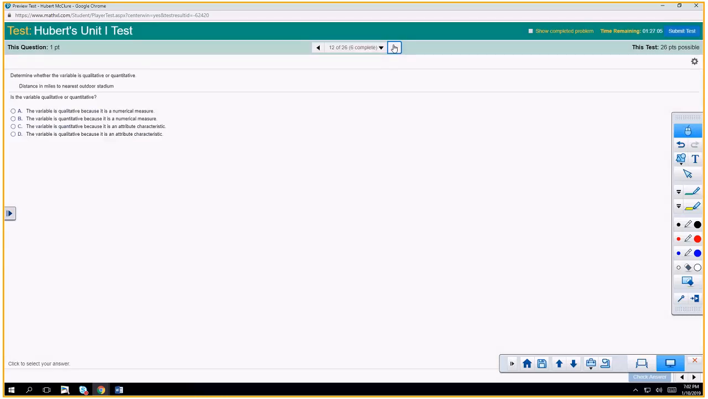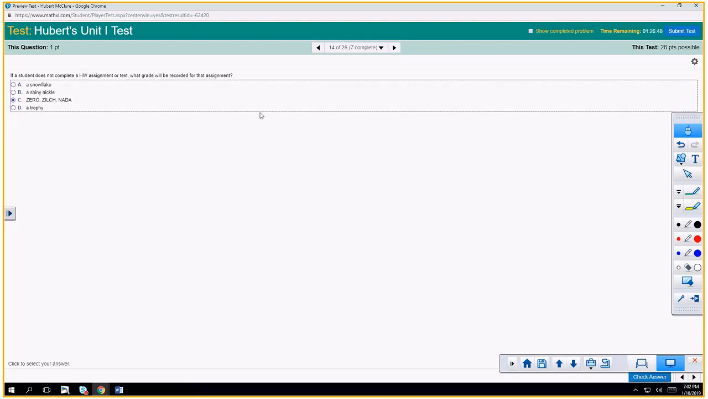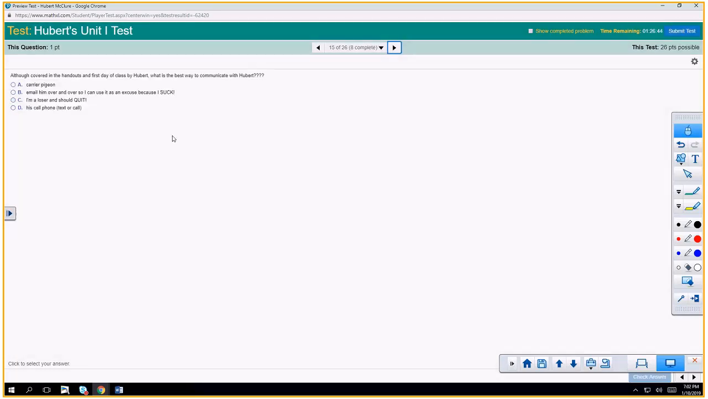Anyway, a math question. I got 3 minutes. I'm watching. Math question. Which branch? It's the only one that's got United States because it's the only one that matters. Anyway, next. If a student does not complete a homework assignment or test, what grade will be recorded for that assignment? This is a question that a student said, I didn't know a 0 would be put in. No, we're gonna put biscuits in.